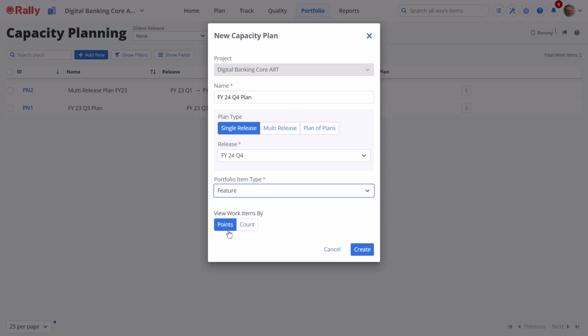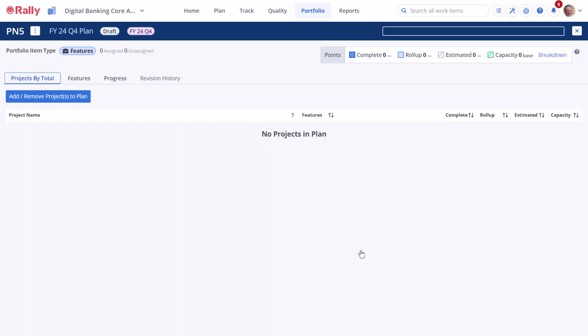And Rally used to lean heavily toward points, but in your capacity plan, points and counts are true equals. Both are supported from preliminary estimate all the way up through all the analytics and rollups. So choose whichever method you prefer. With all our selections made, we're ready to select Create. And now we have a brand new capacity plan for Q4. Super easy. Of course, our plan is pretty empty.